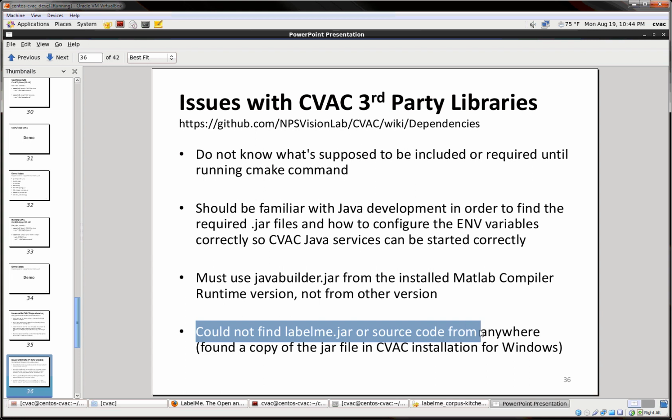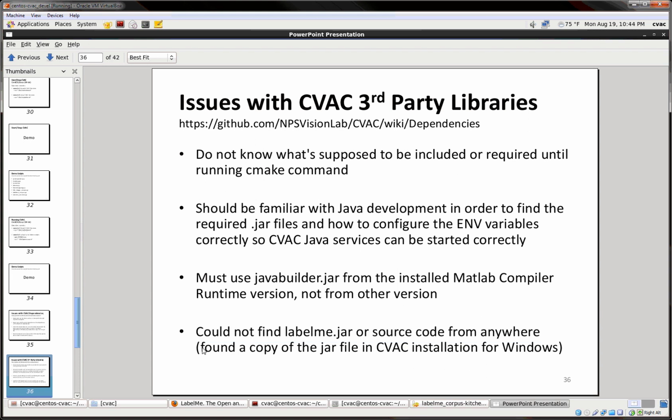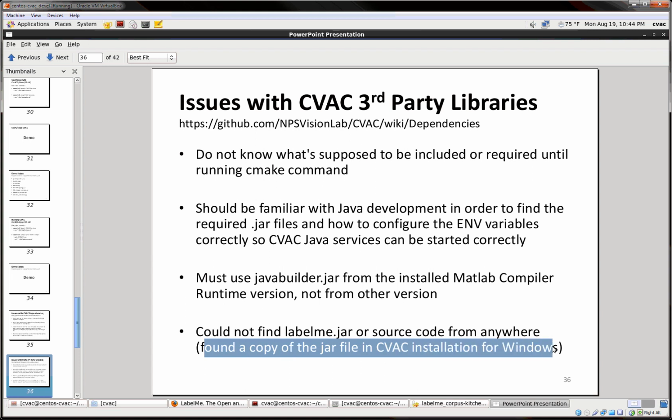This one is challenging: Label.me.jar. I couldn't find the source code or the jar file anywhere, and all of a sudden I remembered I saw the CVAC installation for Windows, so this file should be in there. So I found a copy, and that's what I've been using. Without the CVAC installation for Windows, I guess I would have to talk to the owner of the Git repository project to get the file.